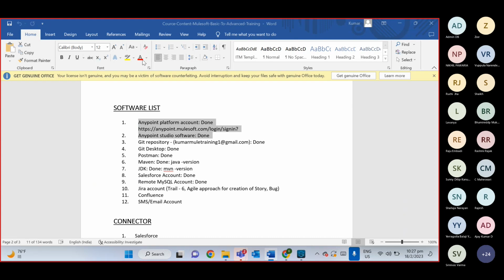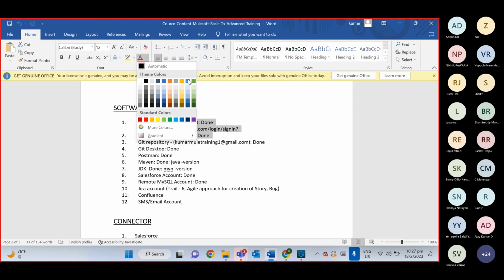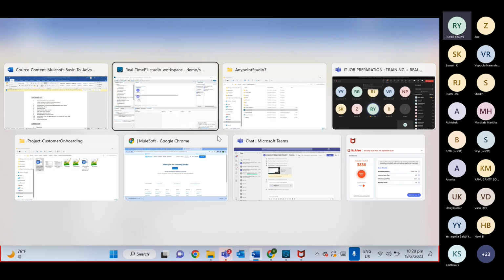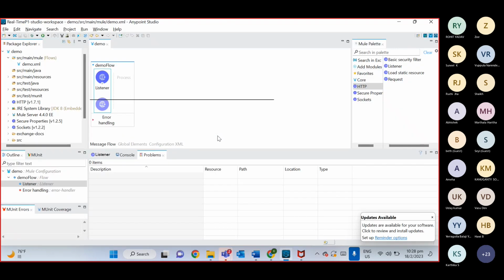Sir, I have one doubt. In Anypoint Studio, while we are working on a project, after the deployment of the project, we generally find that our Mule palette gets minimized and the error window opens. I want to know how we can get back to the original window, which we are seeing right now.